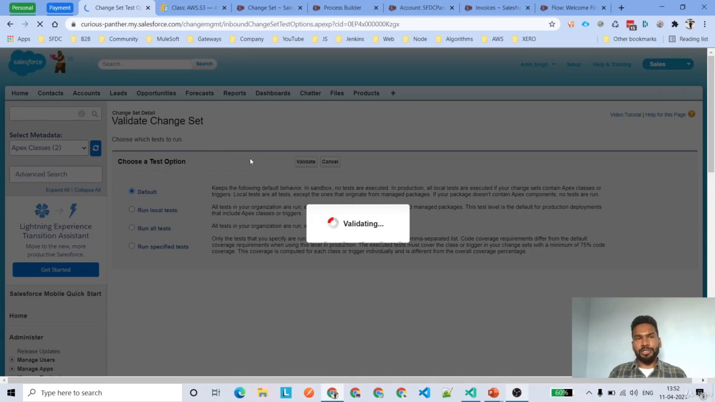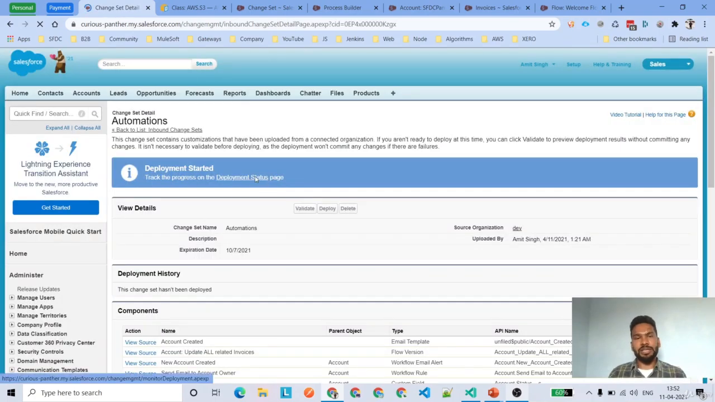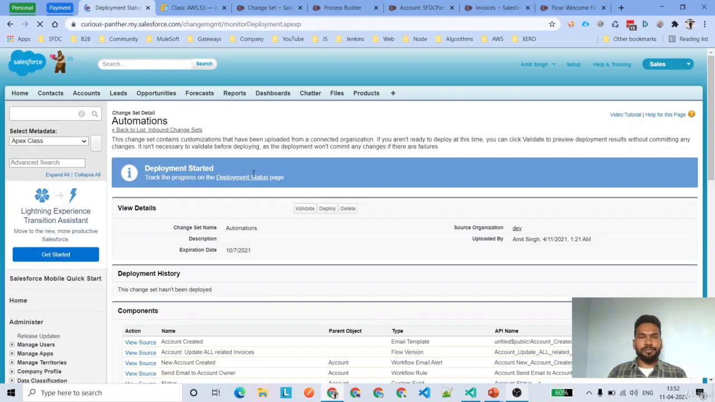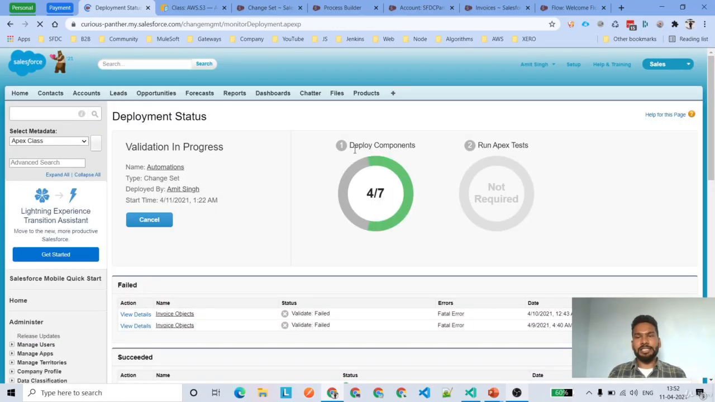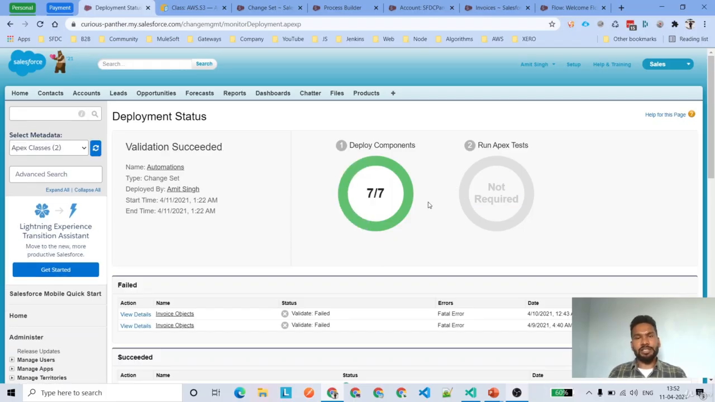So for the validation, which we have already discussed many times, go to the deployment status page where you will see monitoring. Now you can see it is saying no test is required because again it is a configuration, and we got automation succeeded, validation succeeded.